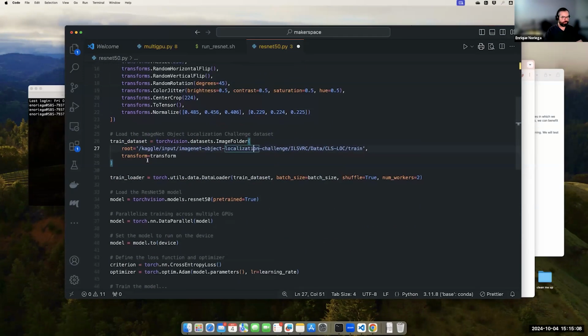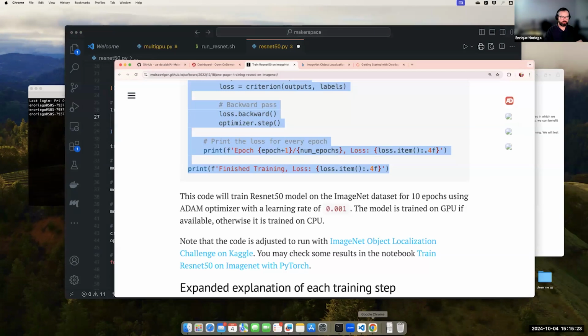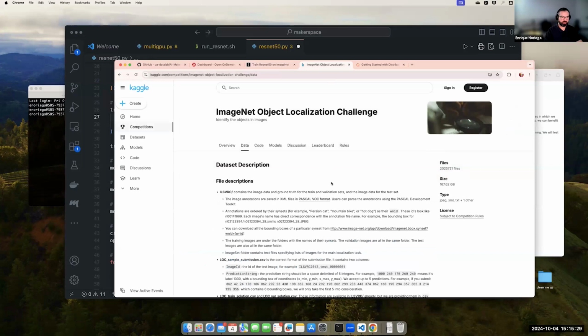So with that out of the way, we need to load our data set. Something important here is that we need to have the ImageNet dataset downloaded. I did this ahead of time because it's like 120 gigs of individual JPEG images, so it takes a while. You need to download it. It is freely available on Kaggle.